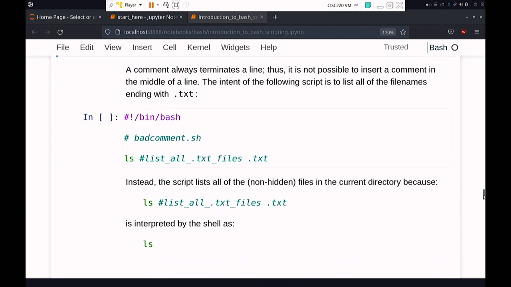I'm going to skip over this. This is just explaining that comments in bash always end the line. So here someone is trying to comment out just this part of the command. That doesn't work in bash, because a comment in bash always ends a line. So that just runs ls when you run that command. That's no big deal.